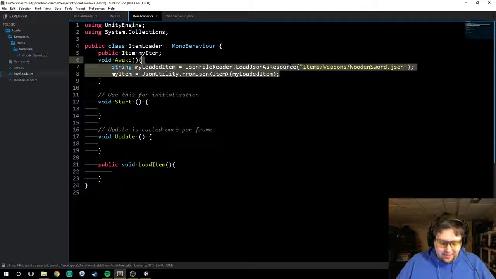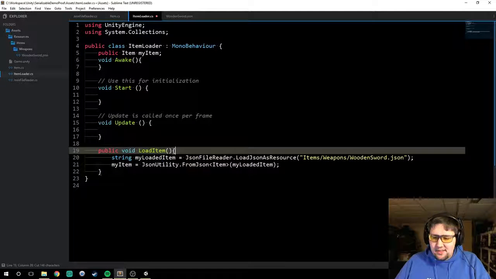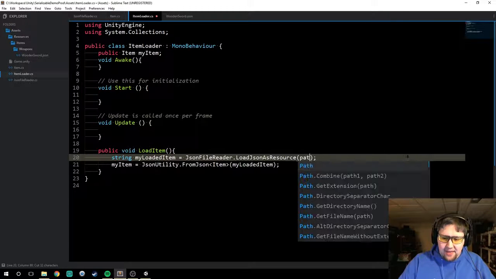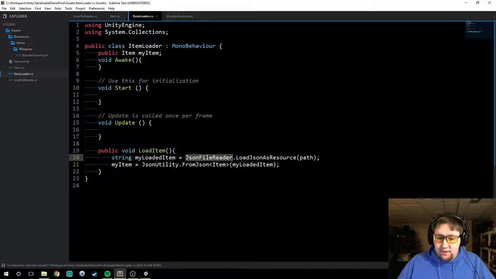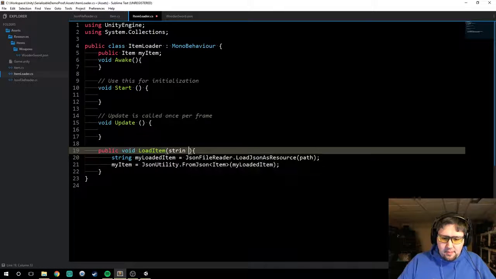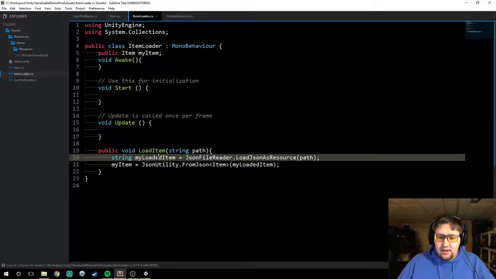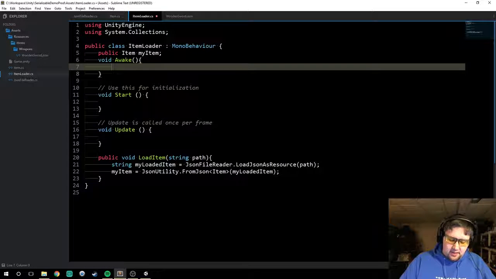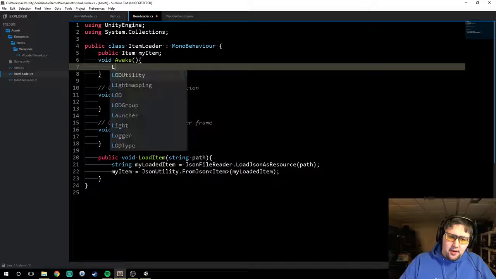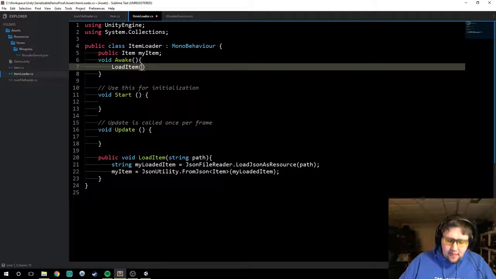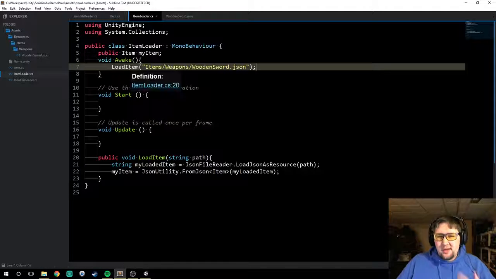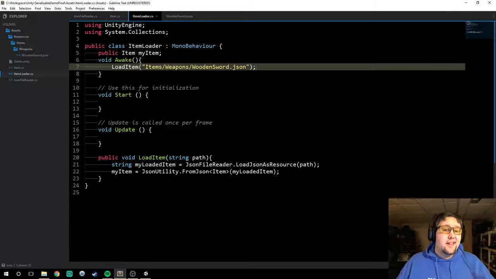So we're going to copy this down into here, and instead of hard coding this value right here, we're going to make this a path, just like we did in our JSON file reader. So string path, and we're going to then use that to load the JSON file into my loaded item, and then my item right there. All we have to do then is call load item, and then give it the path that we had in there before.